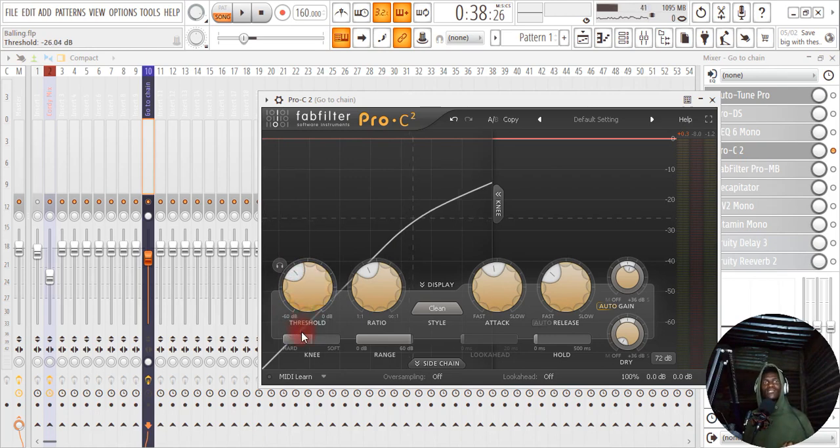So if your threshold is at negative 26 dB, it's written here, negative 26 dB, and you go above your threshold, maybe you hit 29, it's going to bring it back to 26. And if you go below 26, like you go to 21, it's going to drag you up to 26 so that everything can be equal. And this is the ratio.